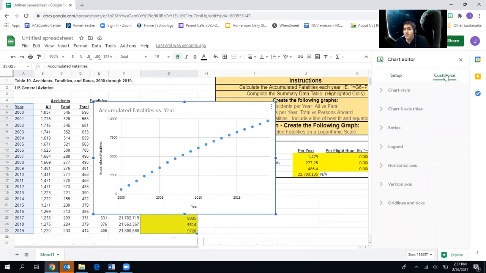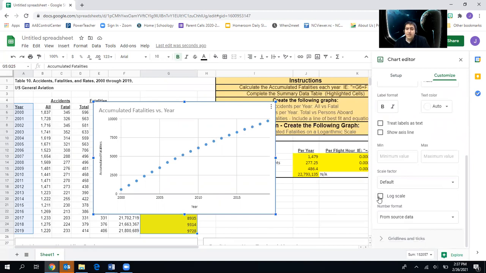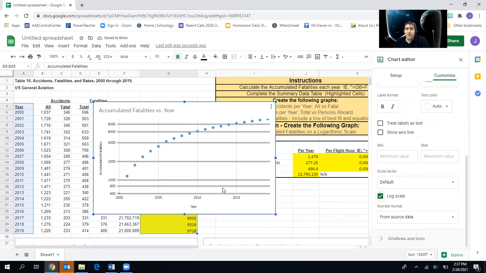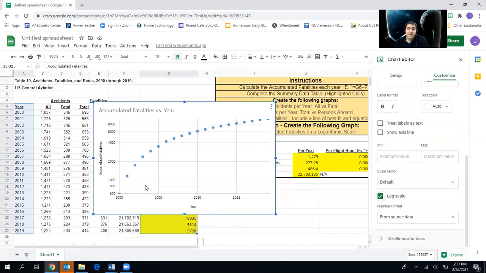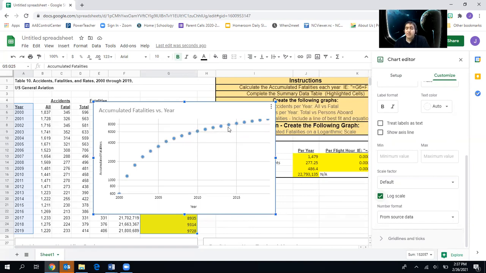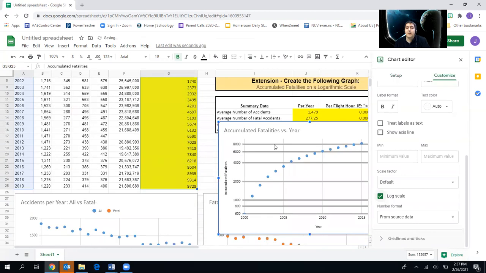So let's come over to customize and let's come down to vertical axis. Let's see if it's there. So scrolling down, oh look, it says log scale. So let's go ahead and click on that and look at that. It's automatically converted this to a logarithmic scale. And we can see that as this data proceeds, the rate of change, well, it's flattening out. And it gives us a sense that, yeah, the number of accidents per year, it's stabilizing. And I'll let you interpret that a little bit further on your own.